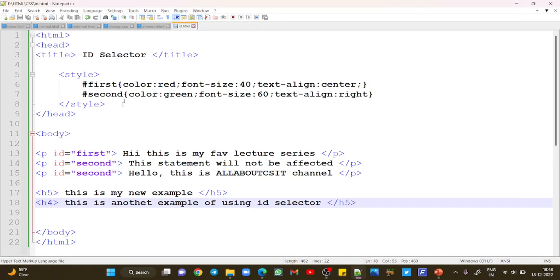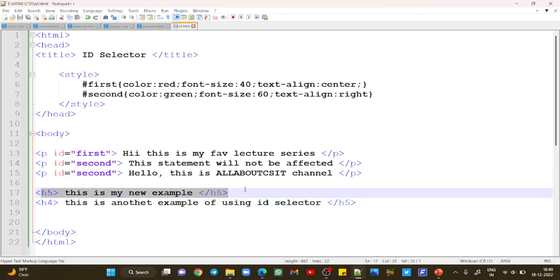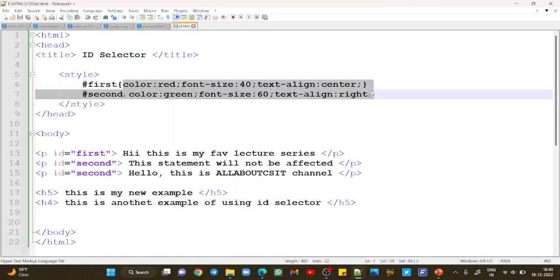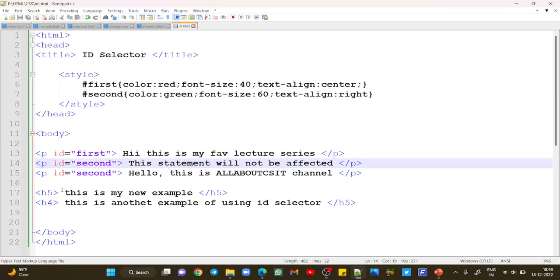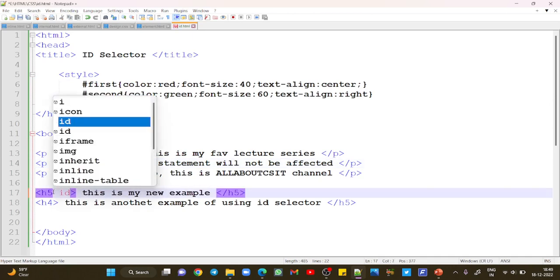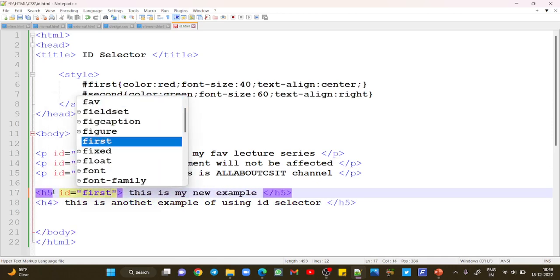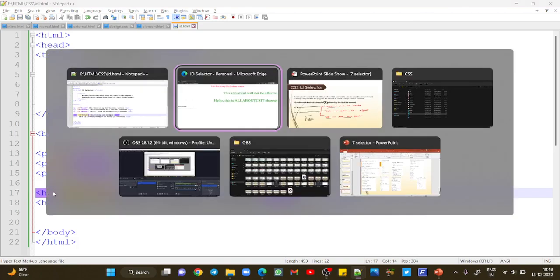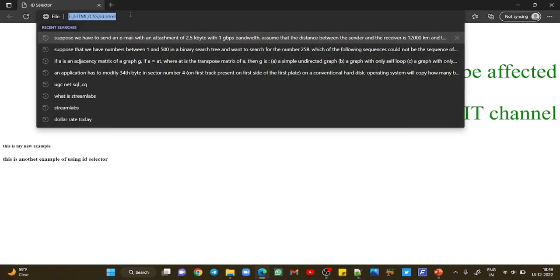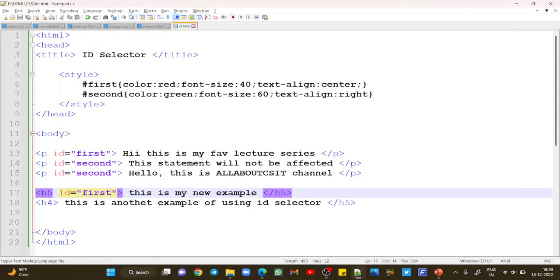Now I want my h5 statement, this is my new example statement, in this particular section with the same properties. Okay, so what you can do here is just give it a unique id. Sorry, don't give it a unique id, just give it the same id name as you have given in your paragraph 1. So you can see this is how actually you can use your id selectors.